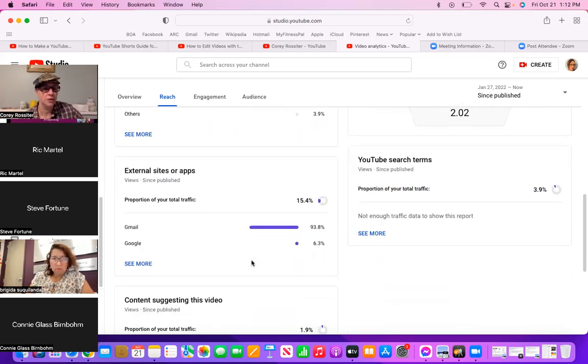And then it tells you the external sites or apps that were used. So this is where it would come in handy if you were cross-posting these videos to places like LinkedIn or Facebook or what have you. You can drill down and see where your audience is coming from. So if this is saying some huge percentage is coming from Facebook, now you know, okay, I definitely need to cross post all my videos to Facebook to make sure I'm capturing that audience as well. In this case, most of them come from Gmail, because again, this is a class that I'm emailing the links out to, right? So that's why that's on mine.